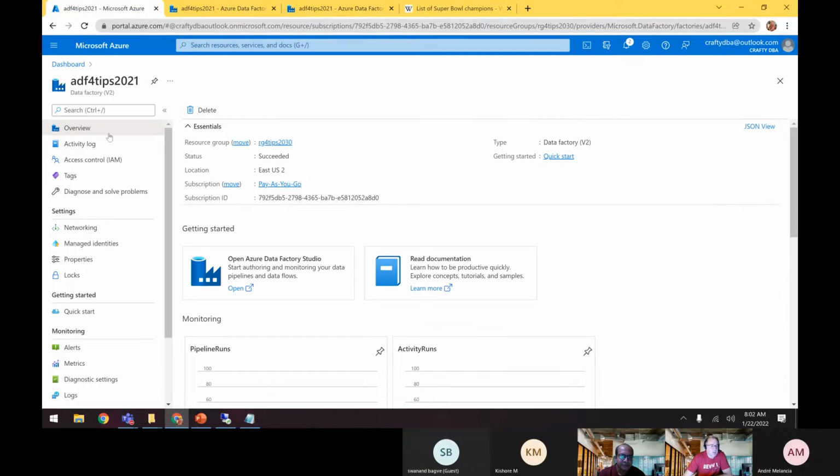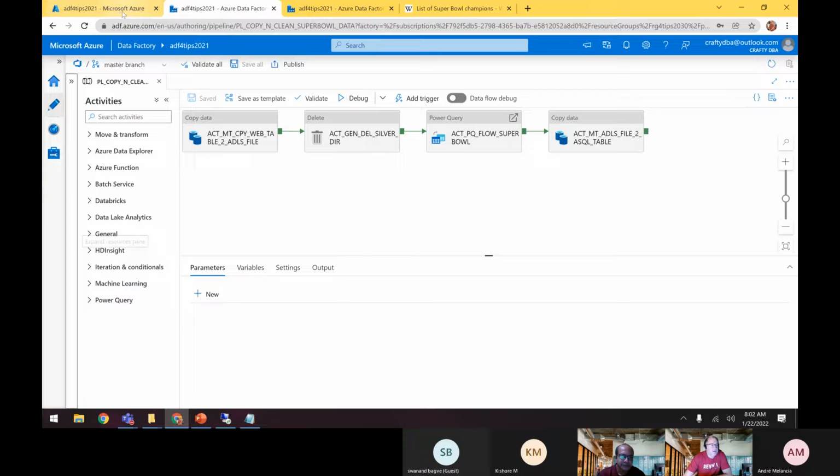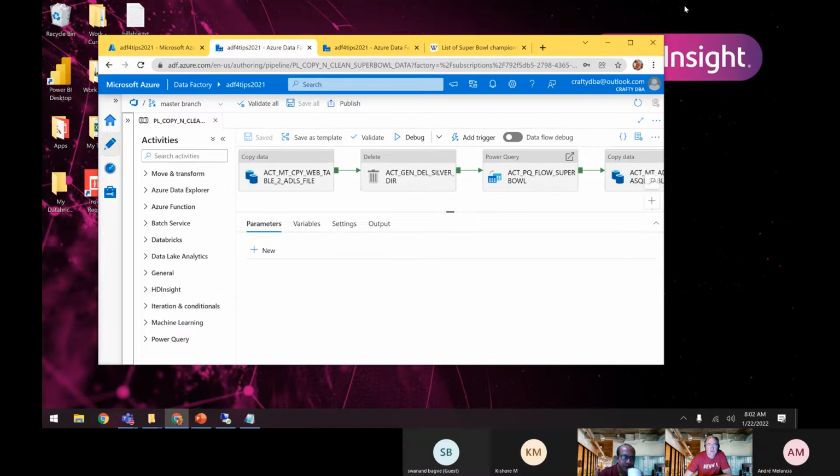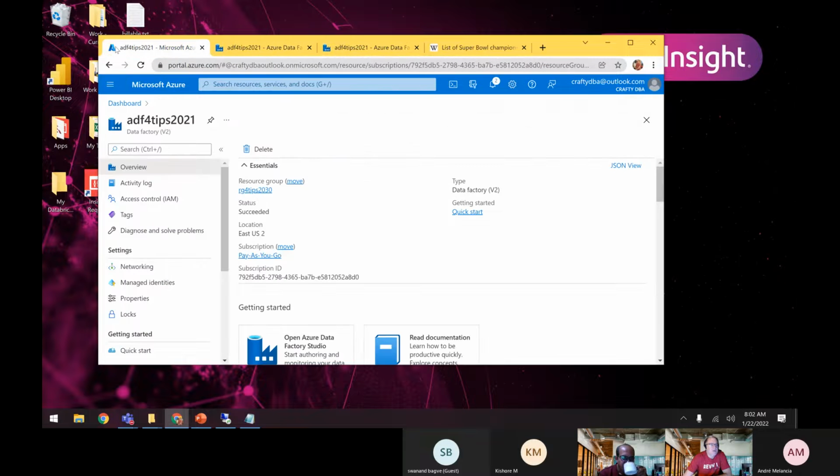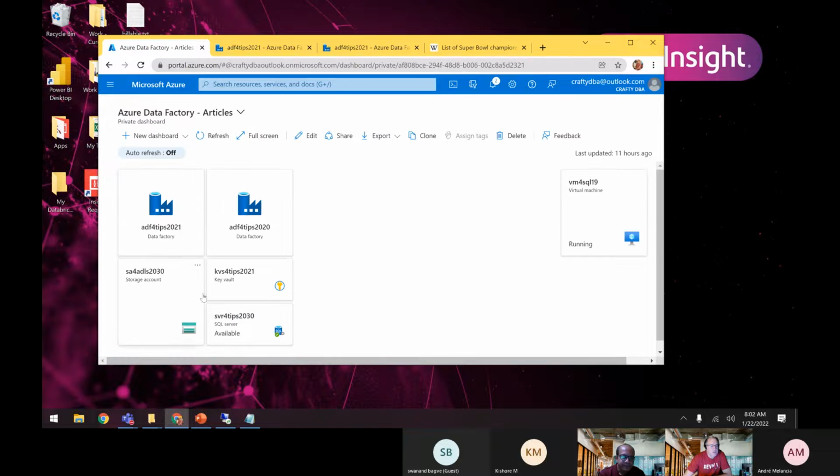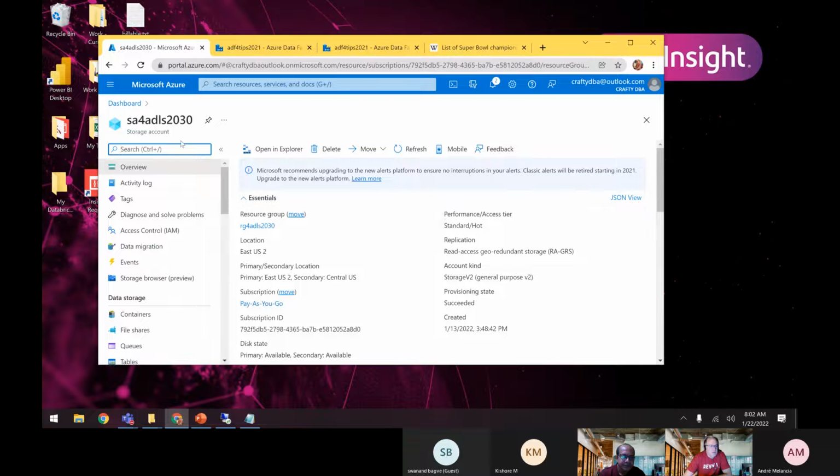And while that's working, I'm just going to go back to, did I get rid of it? Where is it? I did get rid of it. Dashboard. I want to show you the output. Storage count. And open Explorer.